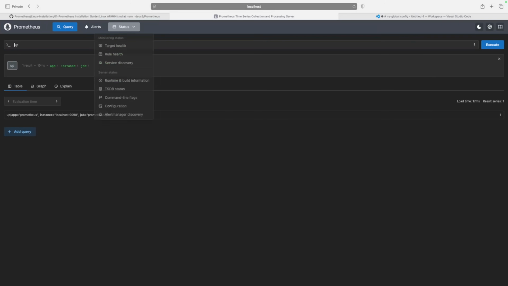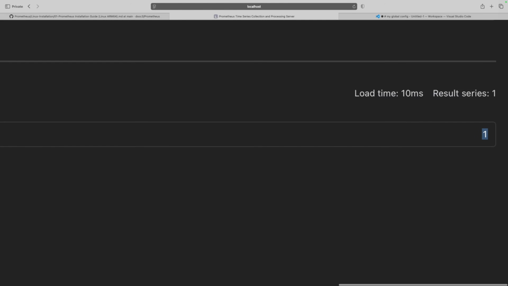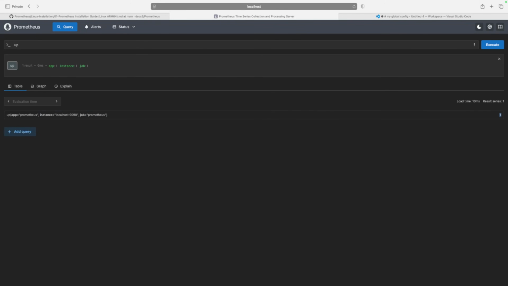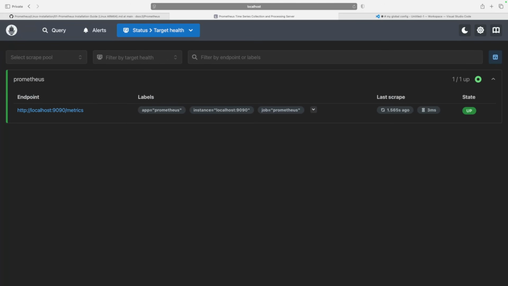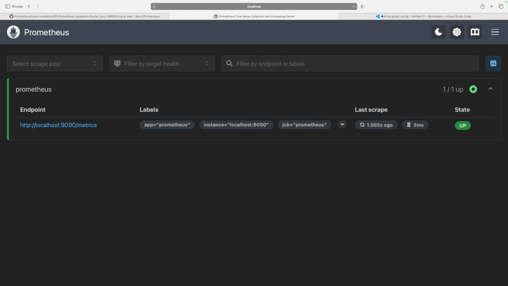Over here, the very first thing, of course, I will execute the up command, and this time I can see only one. Over here you could see in this corner, before we got two options, but this time in the output we have only one. And if we go to the target health, let me make it a little bit bigger. Before we had two, and this time we have only one target, which is 9090.